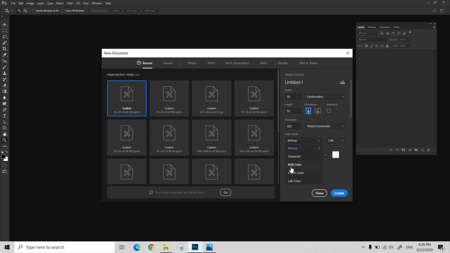So basically, RGB is for the monitor. If you want to edit, design, or create something that is gonna be used on the monitor, like a website or a digital illustration that is just gonna be on the computer screen, you're gonna use RGB color. If you're gonna print something, you're gonna use CMYK color, because this is the color that the printer is using. The printer cannot use RGB color.